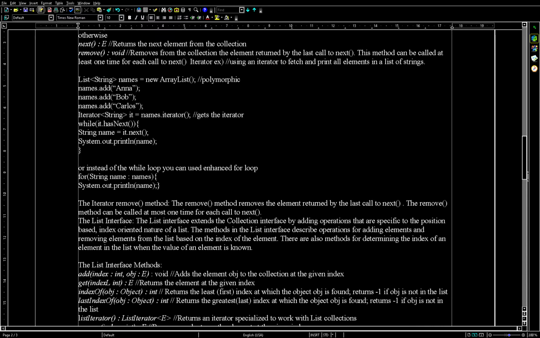There are also methods for determining the index of an element in the list when the value of an element is known.